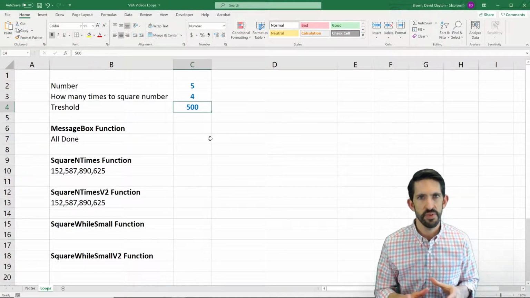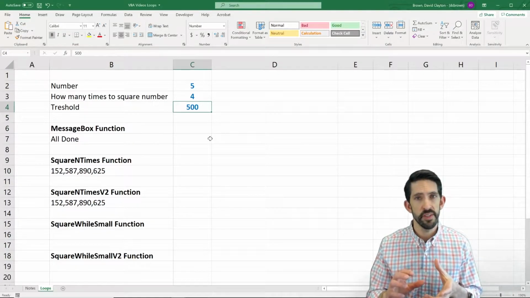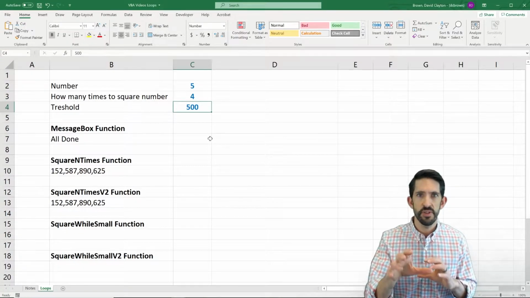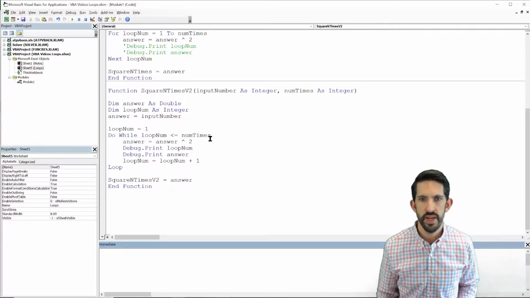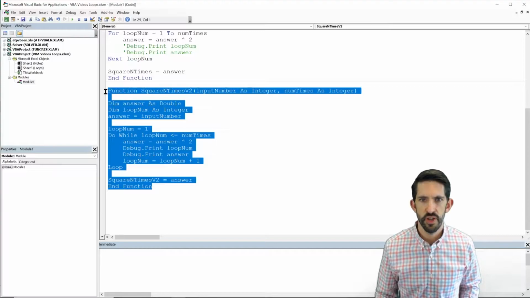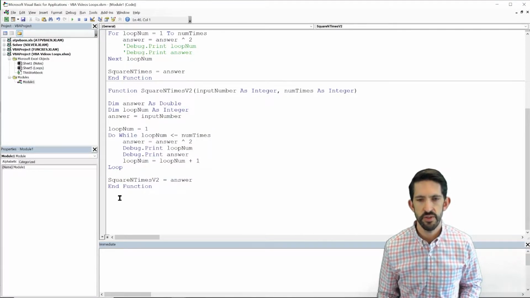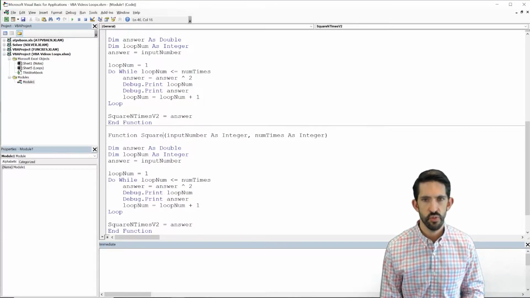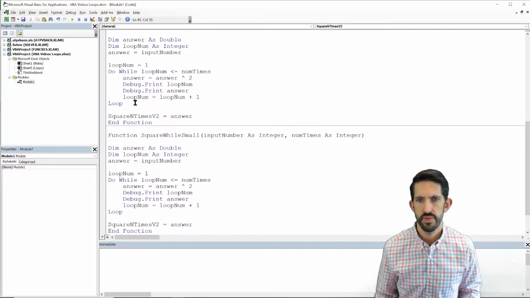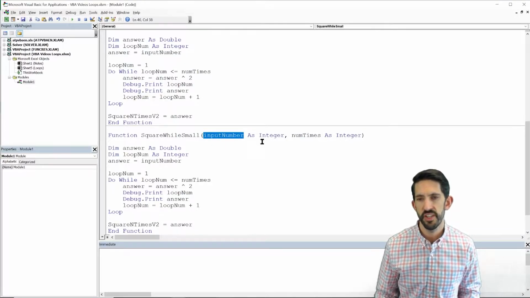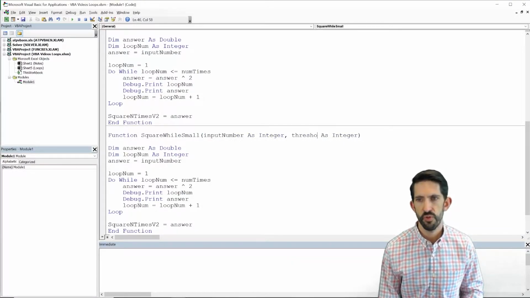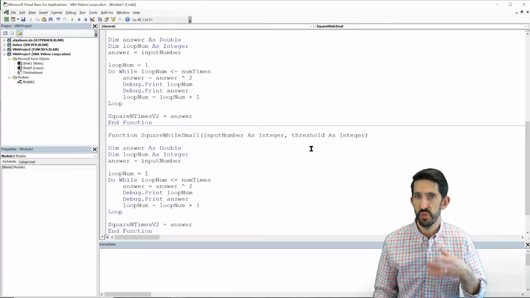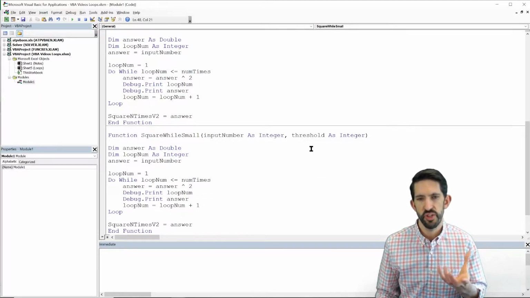So let's go back to VBA, change our input parameters a little bit. We're going to recycle the code as much as we can and adapt it to this new, different scenario. So let's flip back. We're going to take our function square n times v2. Let's change this to, let's call it, square while small. We're still going to have that input number as an integer, but now we're going to have our threshold as our other input, right? We're not saying how many times to do this. We don't know how many times. So we're going to do the threshold.